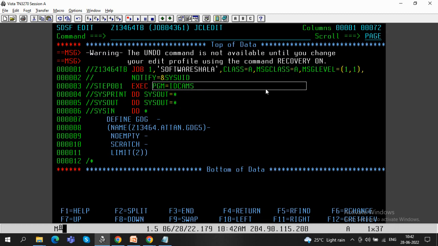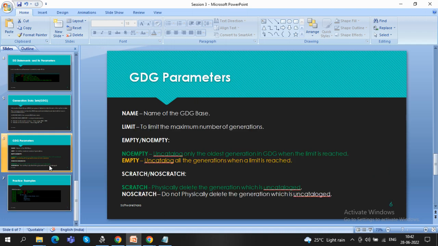Now normally, see what you want to do with it. Normally in real time, what is its use? Sometimes what happens, I will explain this no empty and empty parameter. Again, sometimes your requirements are such that you don't want to keep a lot of generations.